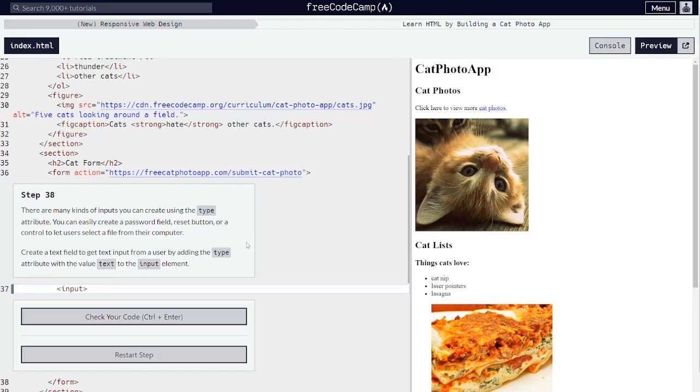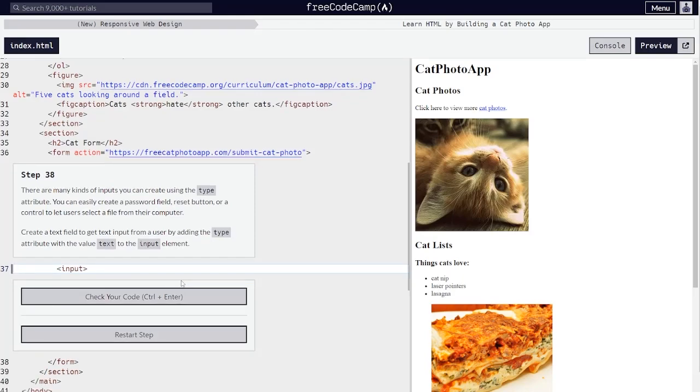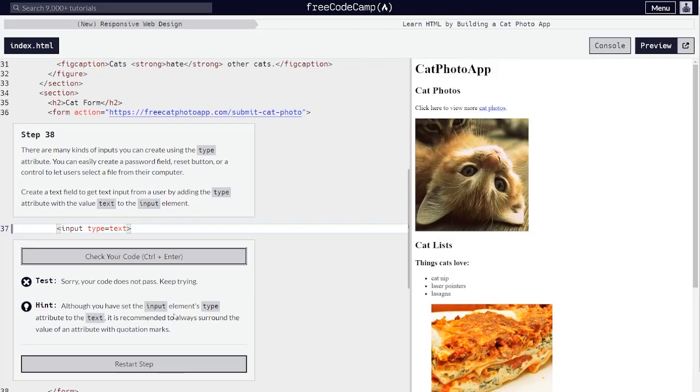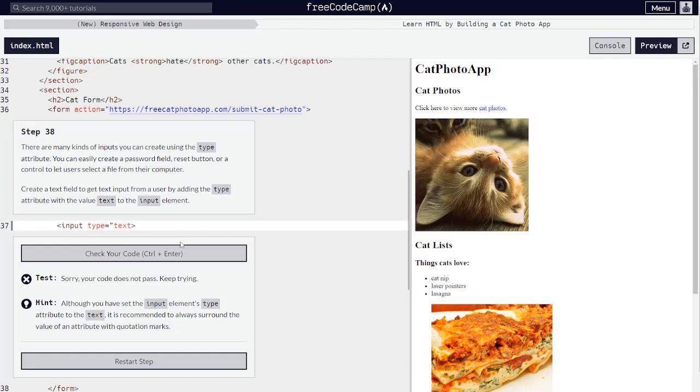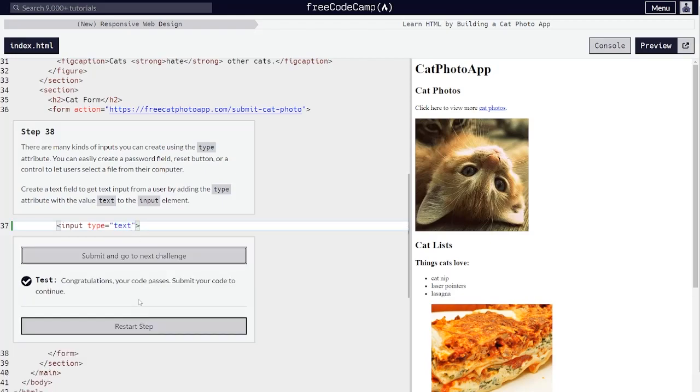There are many kinds of inputs you can create using the type attribute. You can easily create a password field, reset button, or a control to let users select a file from their computer. Create a text field to get input from a user by adding the input type with the value text. That's not right. Although you have set the input element's type attribute to text, it's recommended to always surround the value with quotation marks. So, text. Okay.